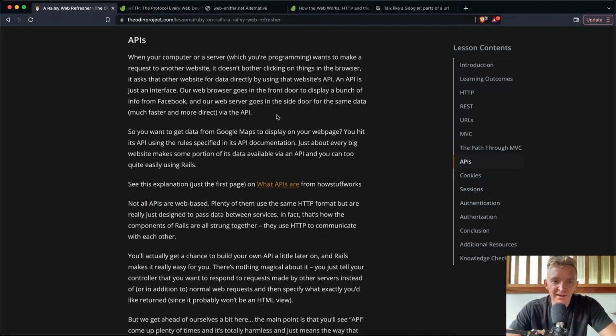So you want to get data from Google Maps to display on your web page. You hit an API using the rules specified in its API documentation. Just about every big website makes some portion of its data available via an API. You can too quite easily using Rails.